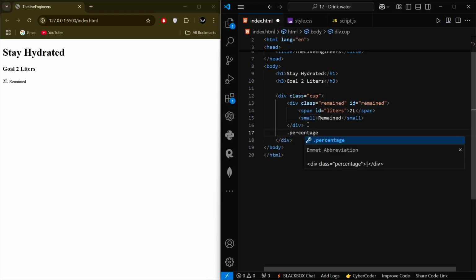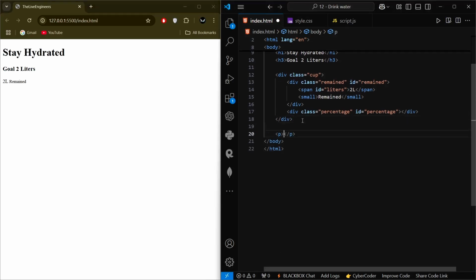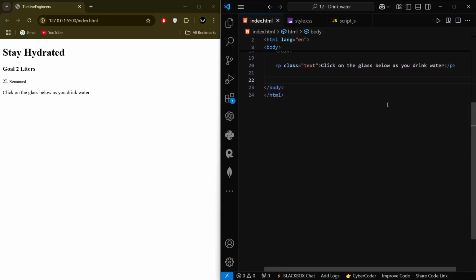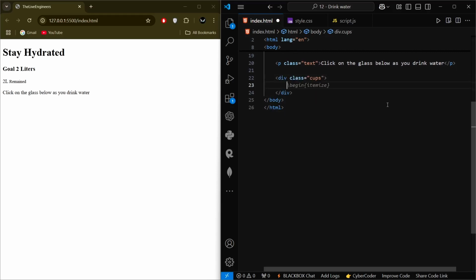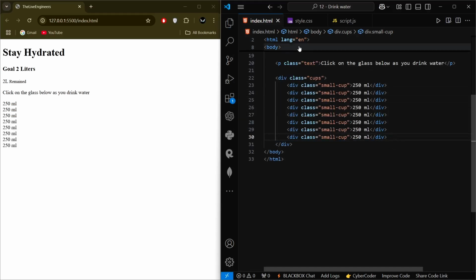Then outside this div we will again create one div with the class name of percentage, and we will give id as percentage. Later on, outside this div, that is cup, we will create one paragraph tag, and we will write click on the glass below as you drink water, and we will give a class of text to this paragraph. Now again we will create one div with the class name of cups, so that when we drink water, we click on it to show that we have drunk this one cup, and inside it we will create one div with the class name of small cup, and we will copy it 8 times. It will be 250 ml per cup, so 8 times is equal to 2 liter, which is our goal. So that's it for the HTML structure.